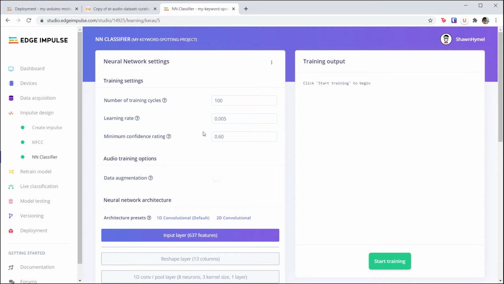The minimum confidence rating is just used for validation and testing in Edge Impulse. Any labels that show up with a confidence rating under this threshold aren't counted. It helps us validate that the model is sure of its predictions when it makes them.